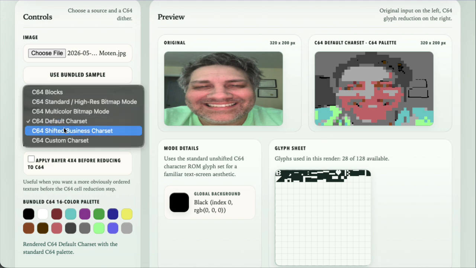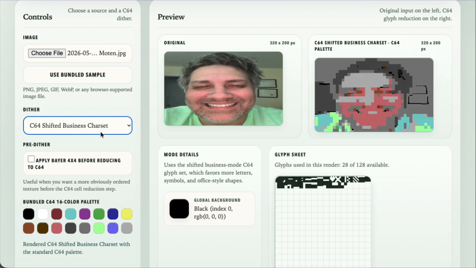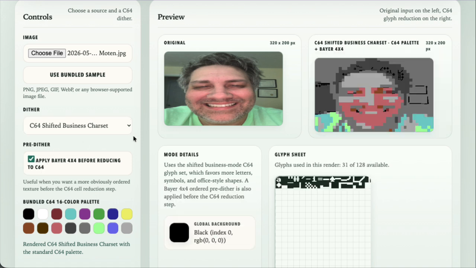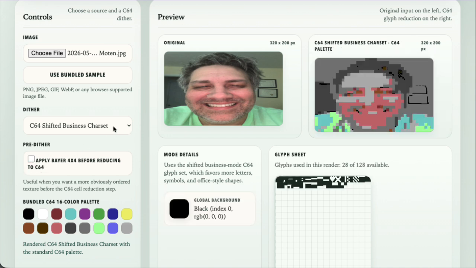Not much. All right, let's go to the shifted business character set. Some people call it shifted character set. Some people call it business character set. It looks about the same. There we go. Looks about the same. Okay. Now we're going to go with the tough one.